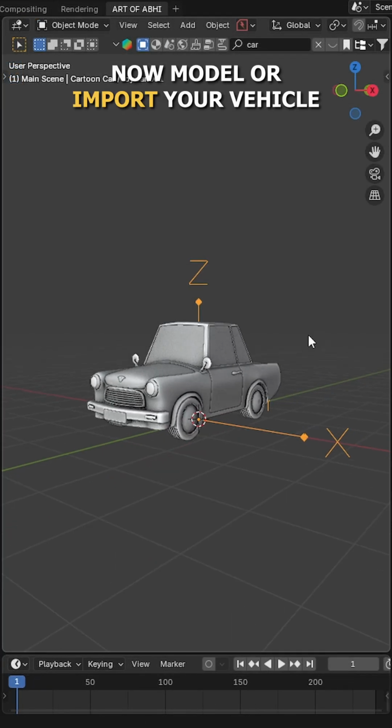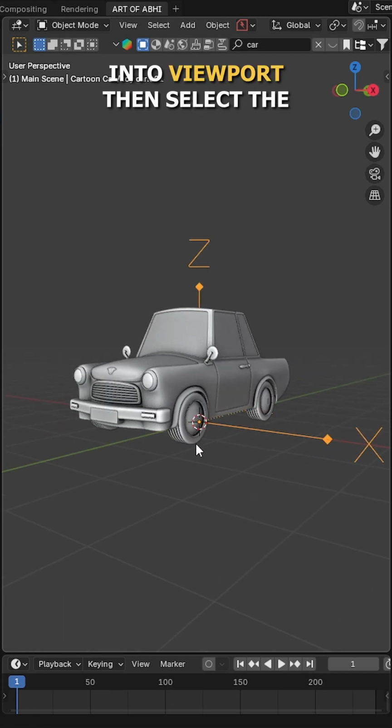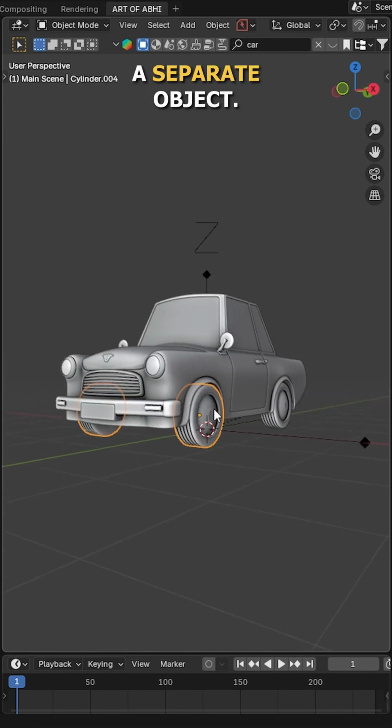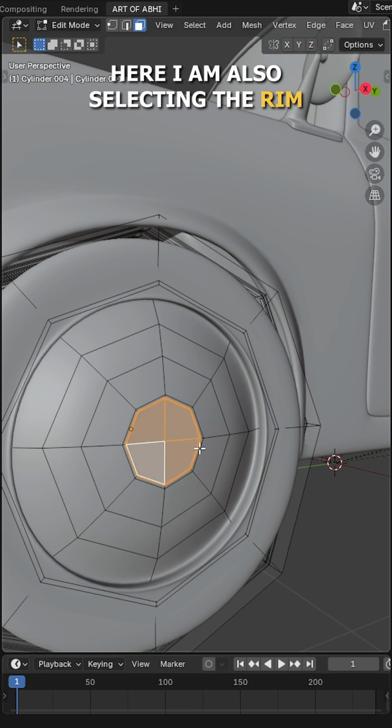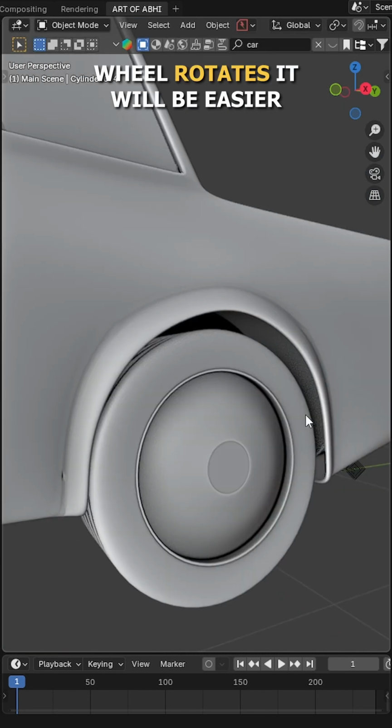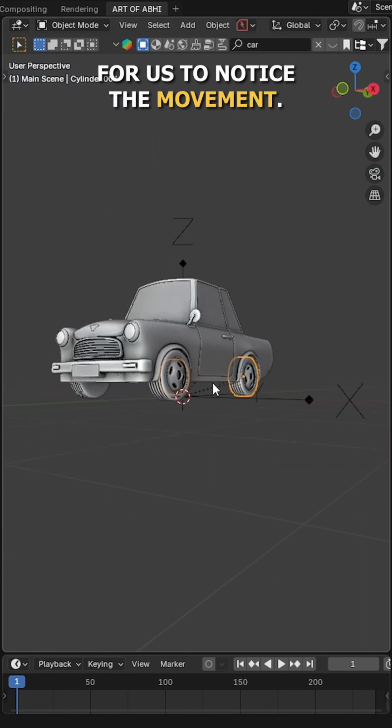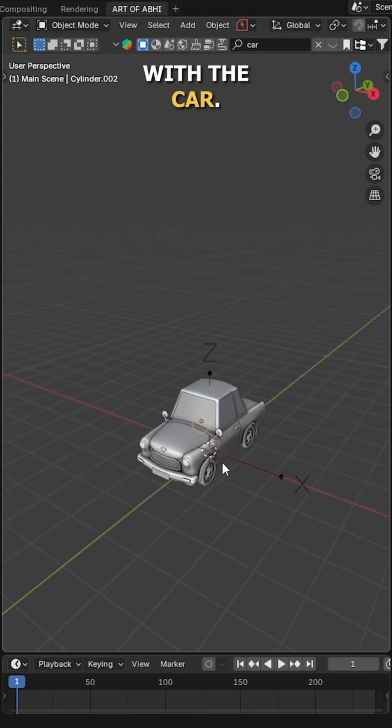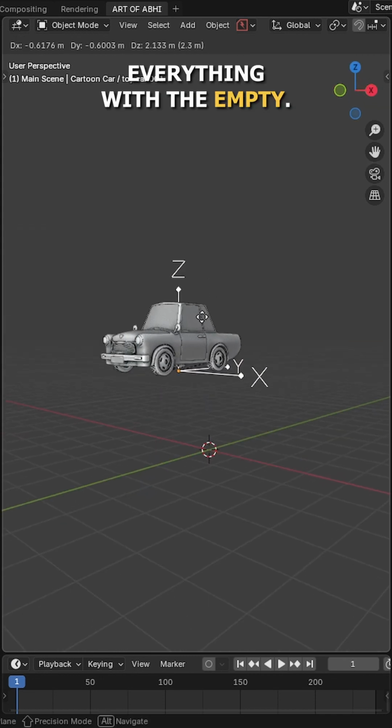Simply enable it. Now, model or import your vehicle into the viewport, then select the wheel and make each wheel a separate object. Here, I am also selecting the rim and adding a bevel, so when the wheel rotates, it will be easier for us to notice the movement. After that, parent all the wheels with the car. In my case, I am parenting everything with an empty.